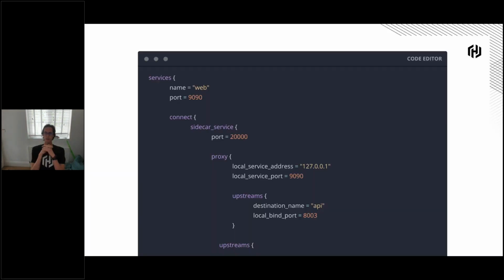So, some basic configuration. Anybody who's used Consul before might be aware of this kind of service configuration. What I've got here is the very basic service registration. I've got the name of my service and the port to which it's accessible. And I would register that in Consul either by dropping it in the config directory of the local agent, or I would use the CLI or the API to register that.